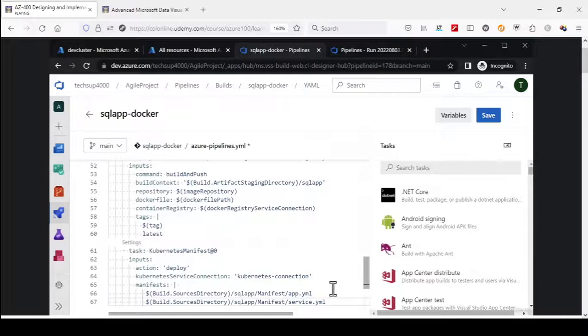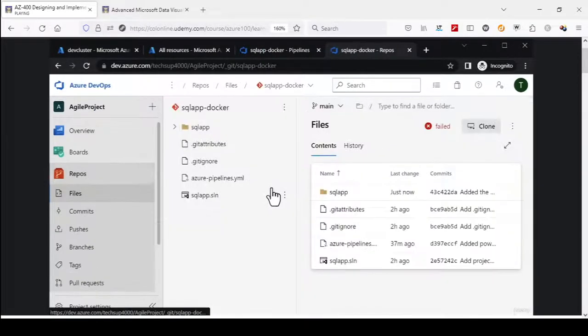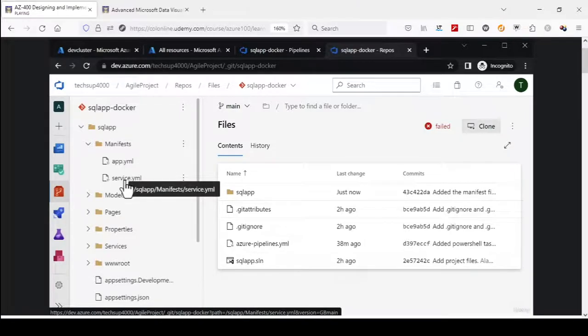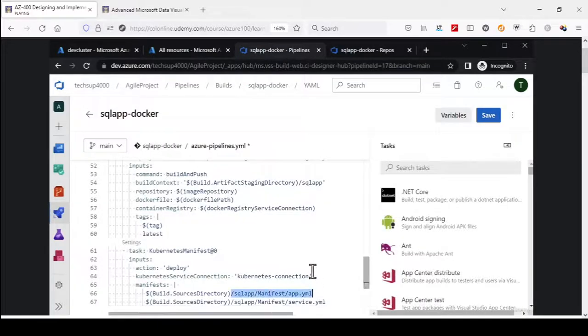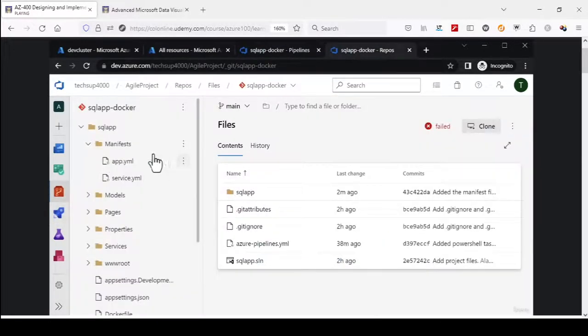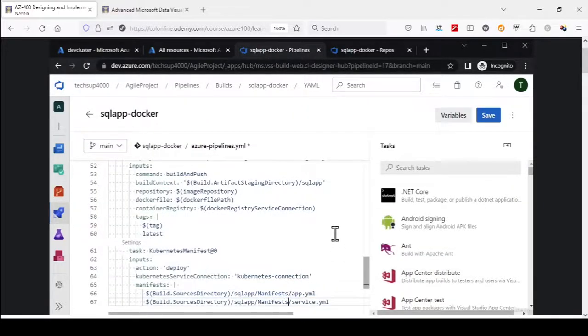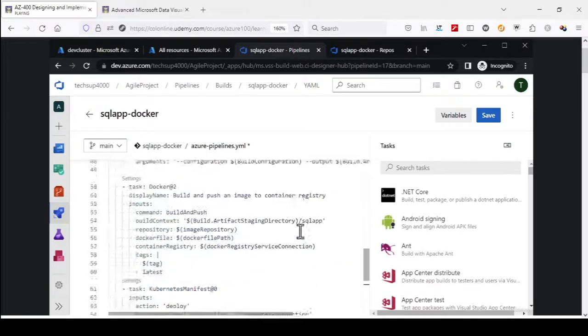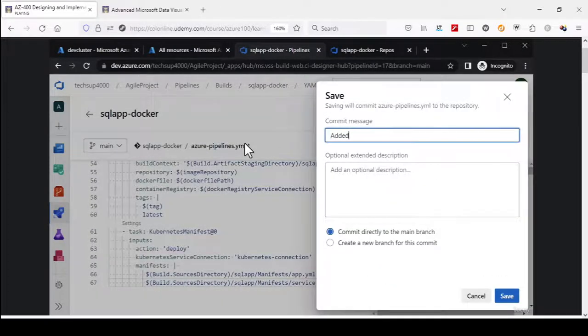If I go on to another tab, let's go on to repos. In my SQL app Docker, here in manifest, I have my app.yaml file and service.yaml. This is now in my build.sources directory under the SQL app folder, under the manifest folder. Hence, I'm mentioning the same here as well. /SQL app /manifest. Is it manifest? Yes, it's manifest. So let's make sure to change it accordingly. And app.yaml and service.yaml. Right, so this all seems fine. Let me click on save.